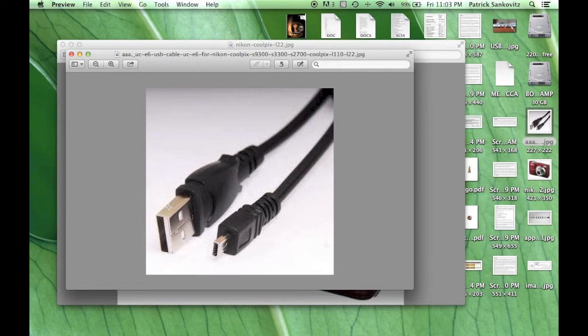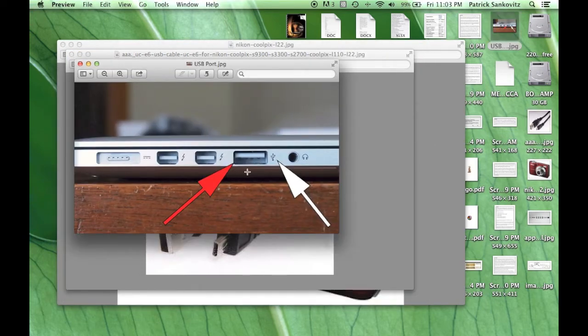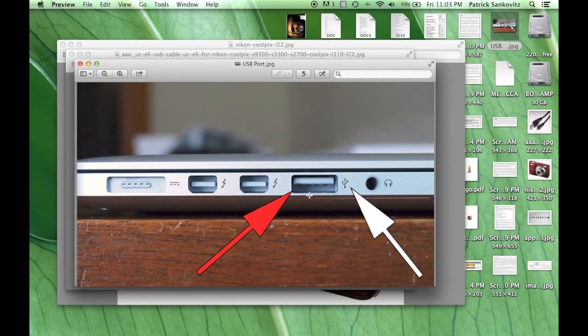Then on your computer, you should have a USB port. Now, if it's a laptop, the port will be on the side of the laptop and it will look something like this. The red arrow is pointing to the actual port, the USB port, and the white arrow is pointing to the universal symbol for USB. It looks like a little trident.